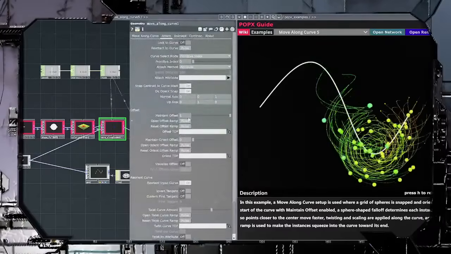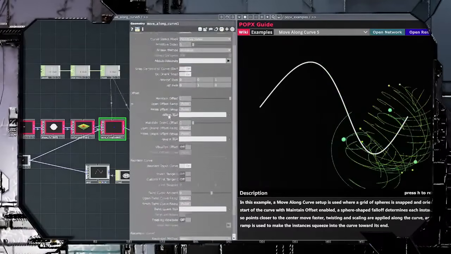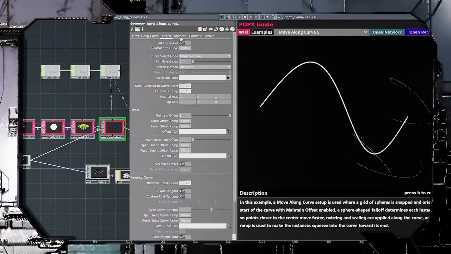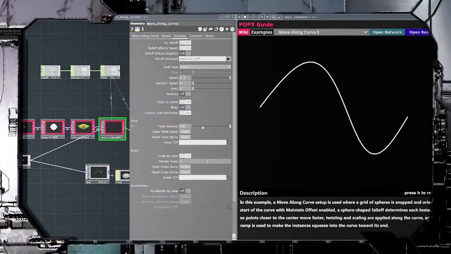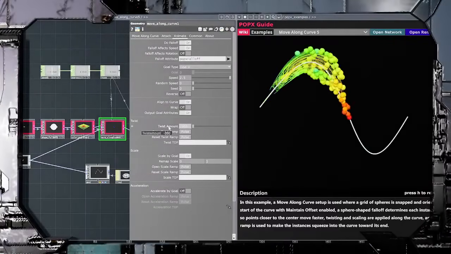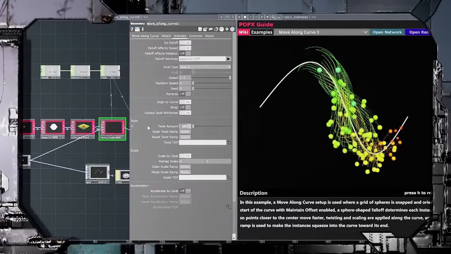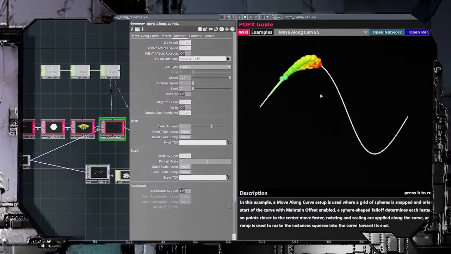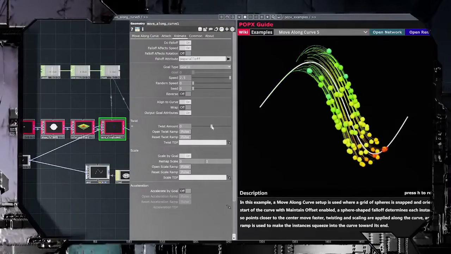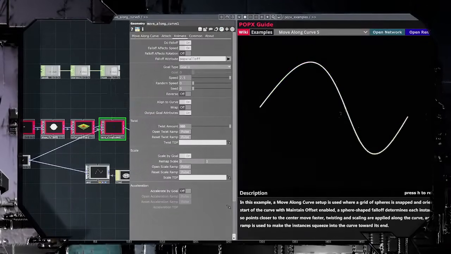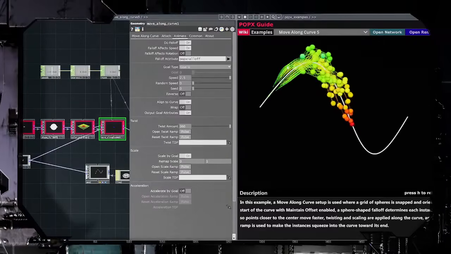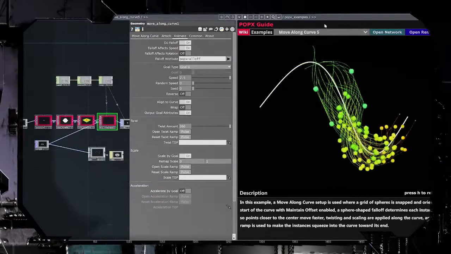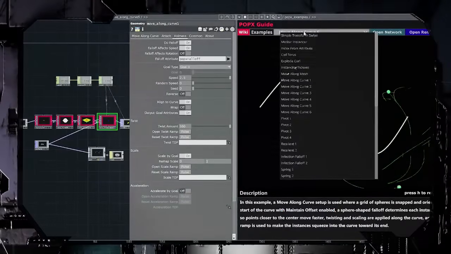And if you can see, they are also twisting, because I have a twist here. So now they're not twisting, or they're twisting the other way. Now they're not twisting, and I can control how much they twist. So another example. What do you say?